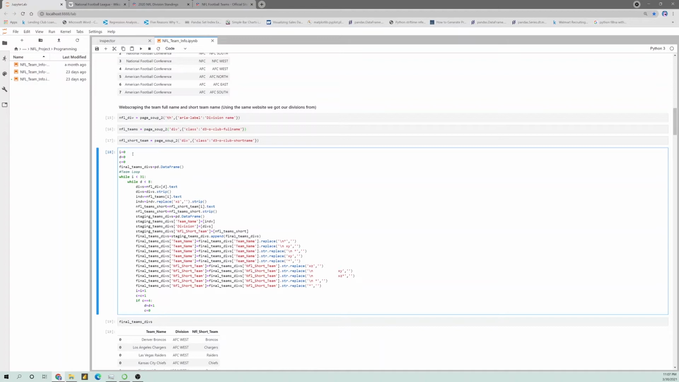Within that loop, we have a nested loop, and we are going to say while D is less than 8. We do this because we have 8 divisions in the NFL. Once it hits 8, that means we're completely done with scraping the team names and everything. The first thing we are going to do is create a variable and get our division name, which we've seen before, like AFC West, AFC East, AFC South, stuff like that.